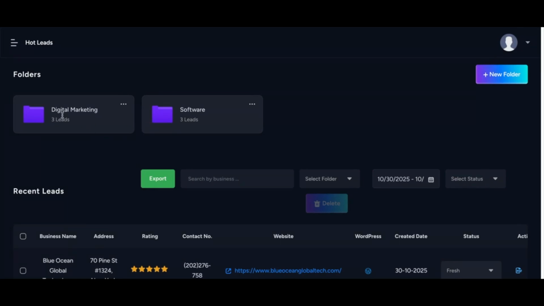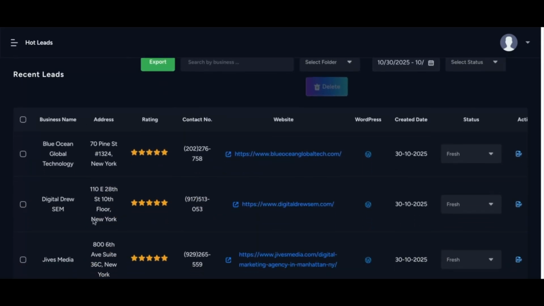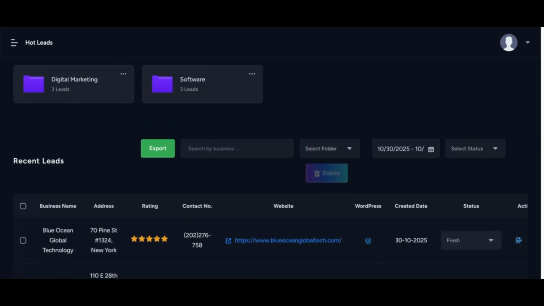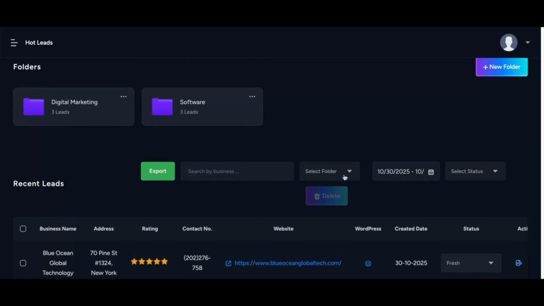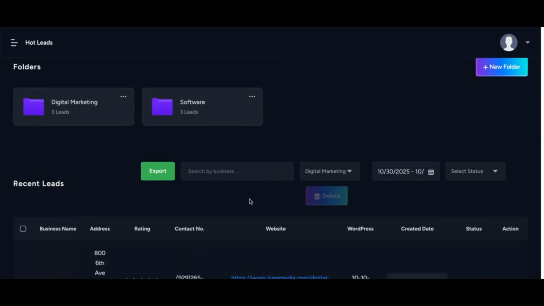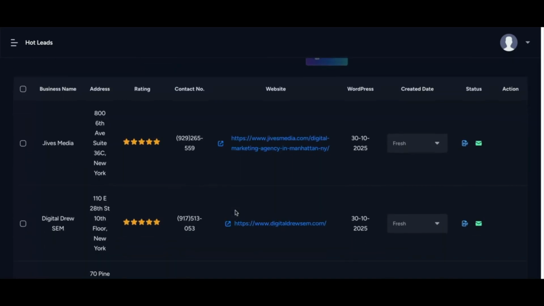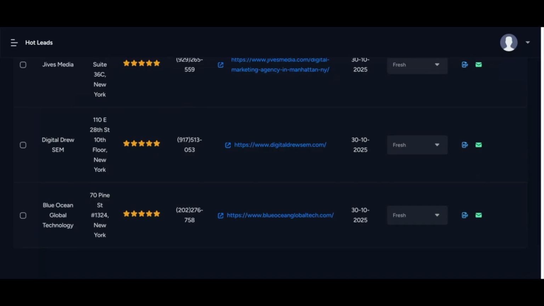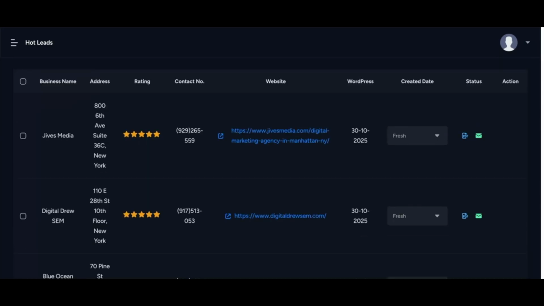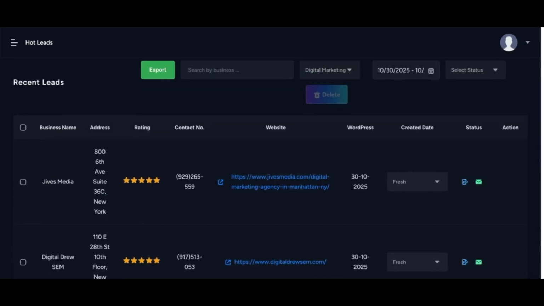So we have a folder named Digital Marketing which contains the three leads, and its details are shown here. You can select the folder from here also. Based on the selected folder, you will get the list of the leads here. Now we will check out how you can use this hot lead for sending the email in our next video.